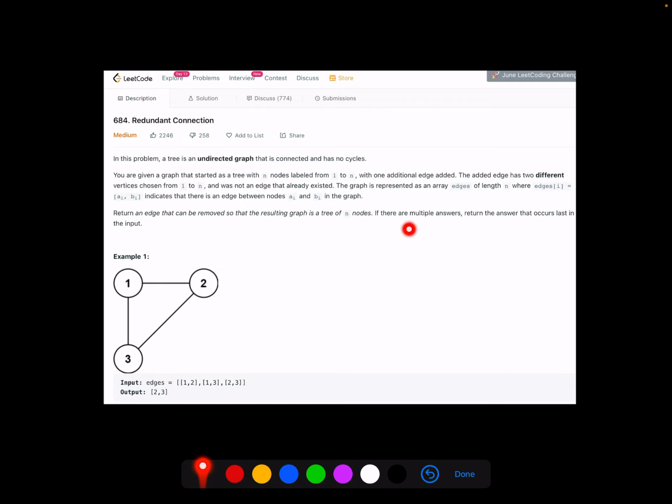Let's look at the problem first. We are given a graph. The input is all the undirected edges for the graph. Then we are asked to return an edge that can be removed, so the resulting graph is a tree.